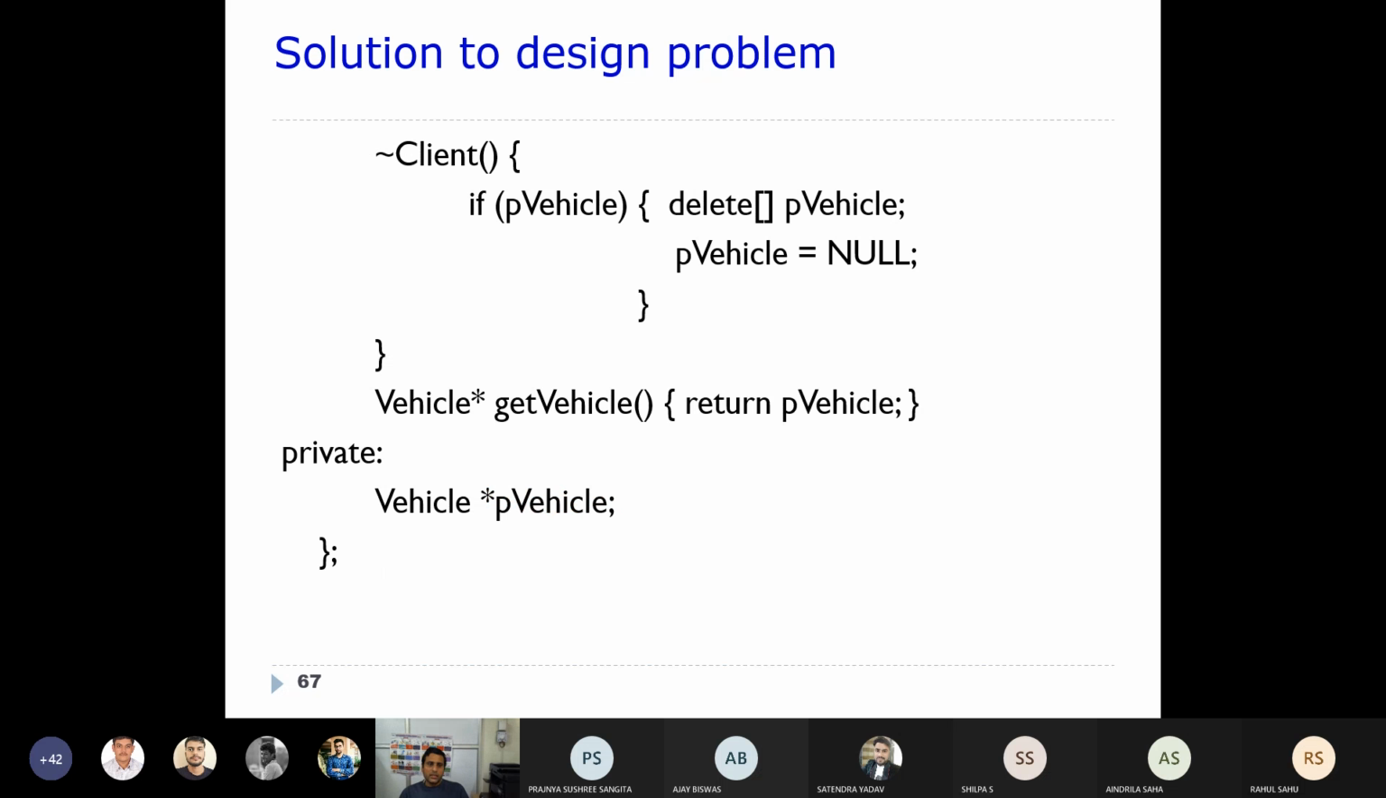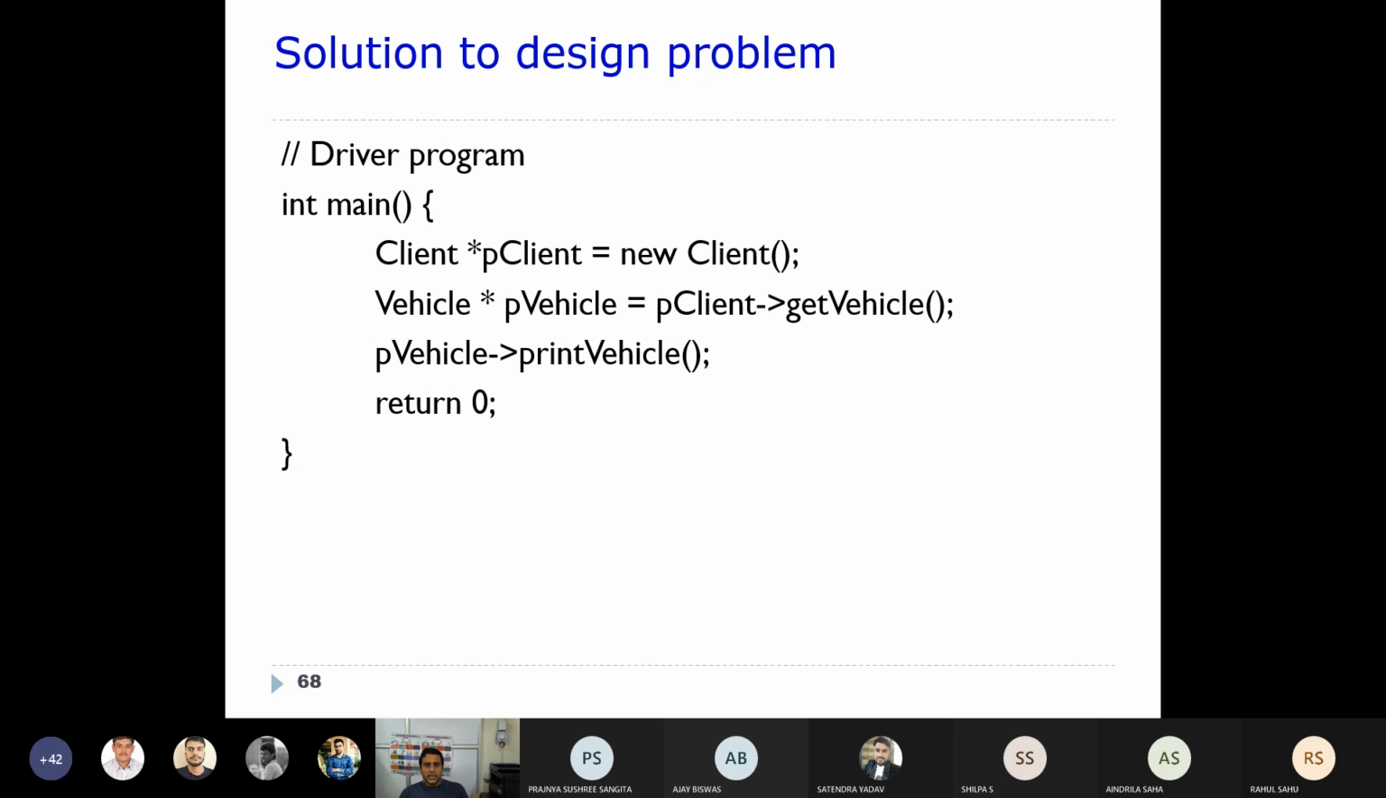The rest of the client, the destructor, is the same thing and everything is the same. You are just writing the same program: you create an object of a new client, which means the client constructor is called, the type is initialized, and automatically the object is created. Then you call get vehicle, then print vehicle. Can anyone tell me what the output will be if I run this program?